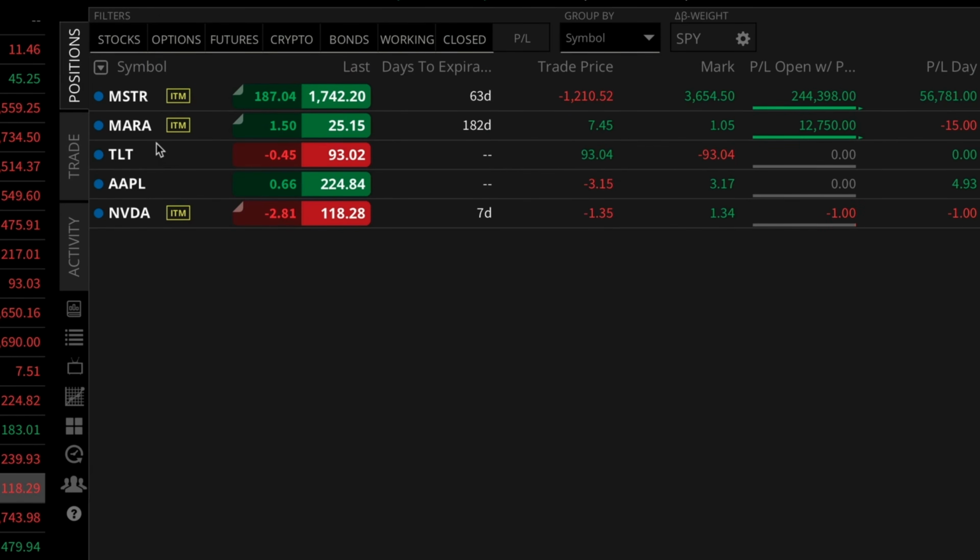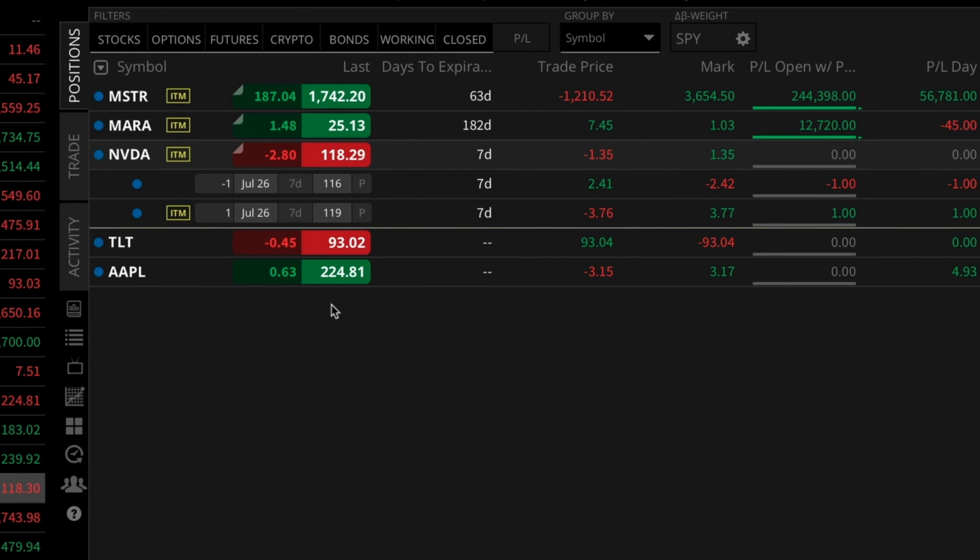If we go to the positions tab and drop down NVIDIA, we can see that I do have these two options. One of them is in the money. The 119 put is in the money since NVIDIA's stock price is below 119. So anytime you have an option that is in the money, you will see this ITM designator on your position.